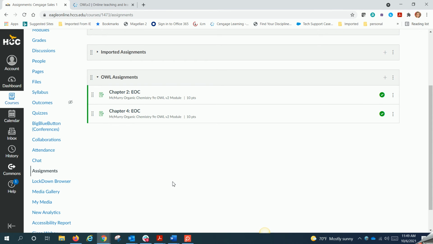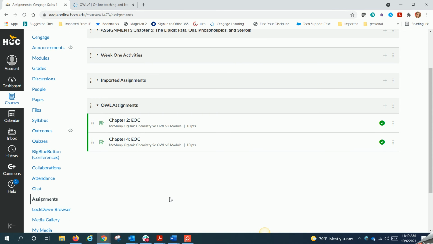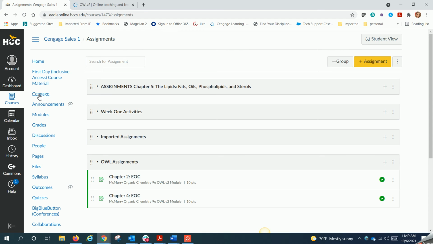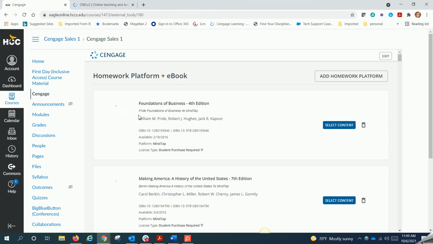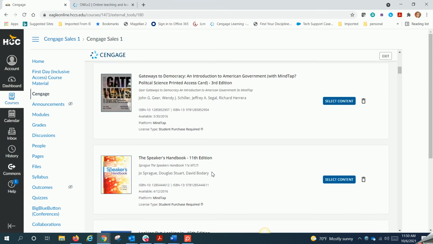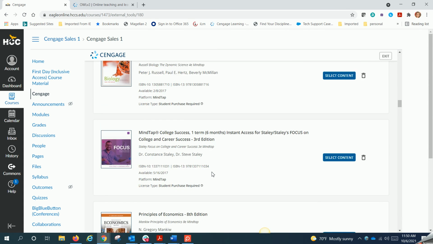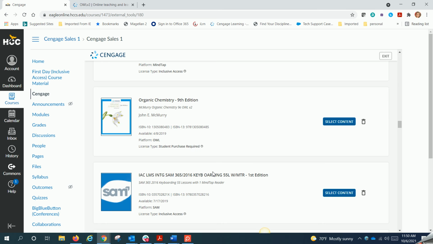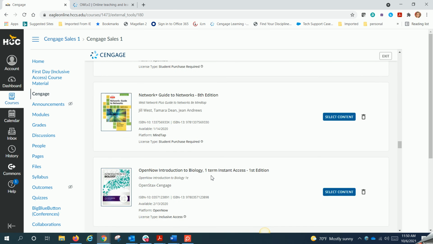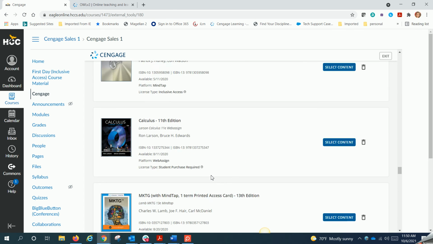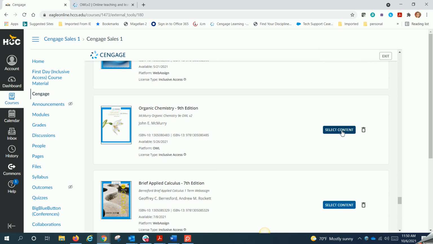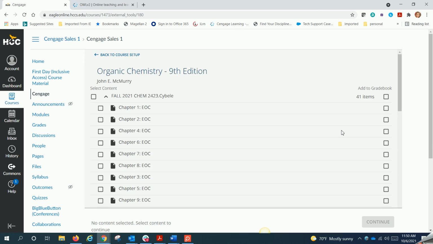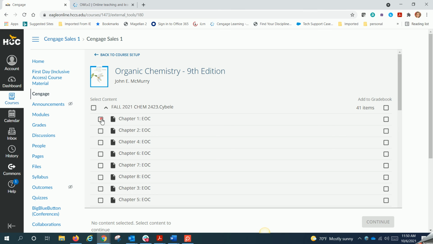So once I've done that, now I can re-add that assignment with my new changes. To do that, I go to the Cengage button, and I'll see a list of everything that I have integrated in my course. Of course, you will not have as many as I have in my example, but I will navigate to the McMurry book, and I'll go to select content. And now I can simply add the Chapter 1 EOC back in.